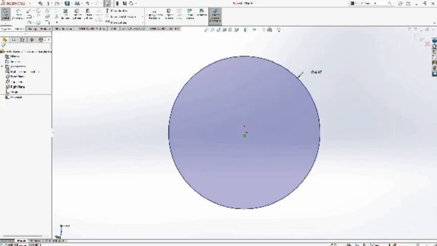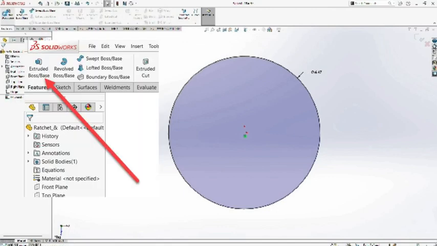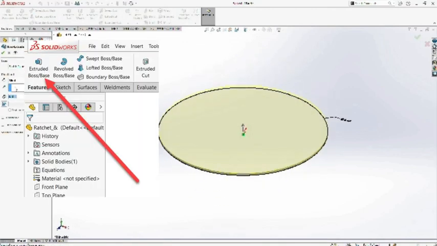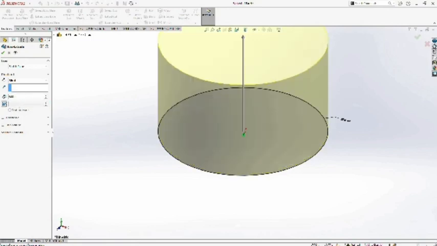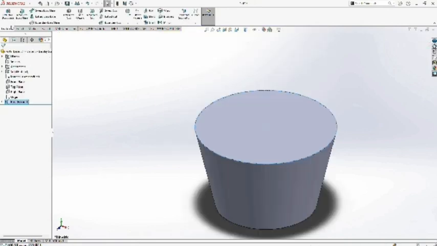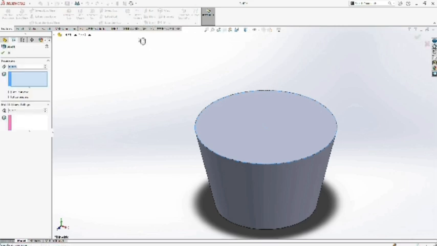And after that, you go to Features and click the Extruded Boss or Base. After clicking it, you edit the thickness of the object. So after you extrude the object, you go back to Features and then click Shell. And then click the surface to create a hole in the interior part of the object.